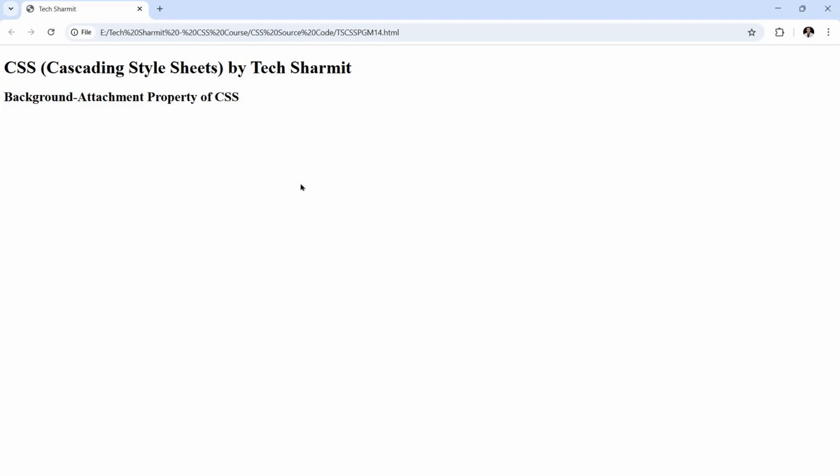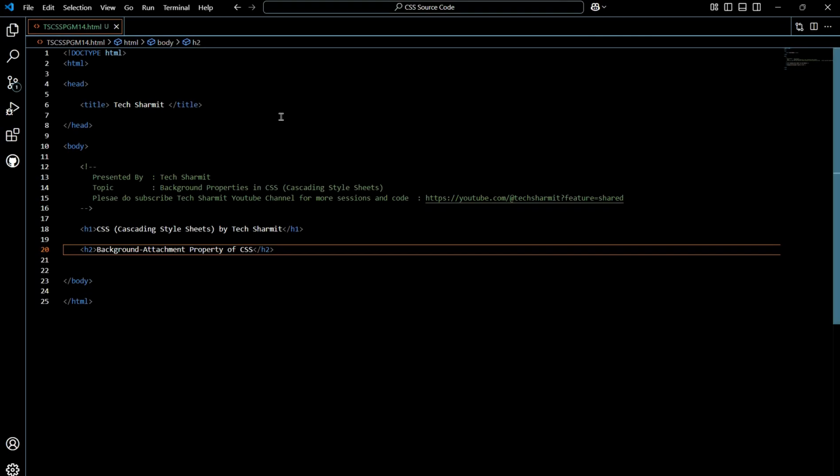But how can we apply this property? To apply this property, first of all we need one image. So I will attach it. But don't think that background attachment is for attaching the image. No, there is a separate property, which is background image, which we have already discussed in the last session, right? So firstly we will use background image to add the image, then we will use a few more properties, I'll explain, and then we will understand the concept of background attachment. So let's move to the code.